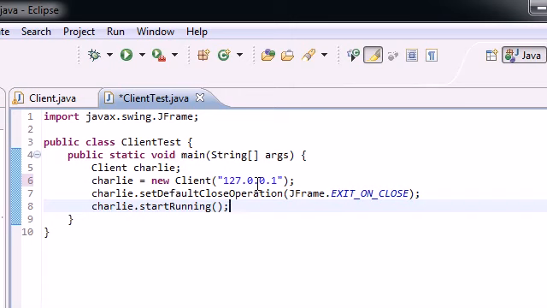Guys, in the next tutorial, what we're going to be doing is testing out the greatest instant messaging program ever created, Bucky Instant Messenger. So I'll see you then.